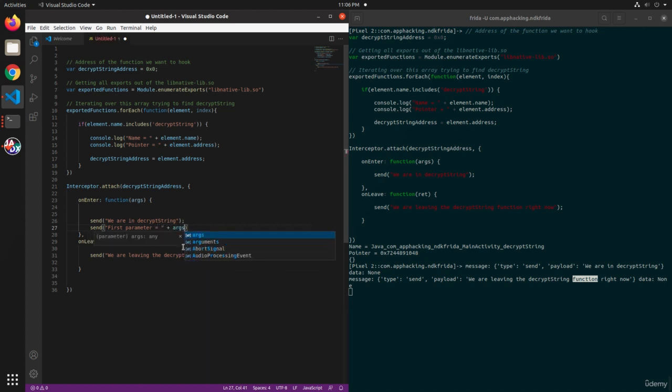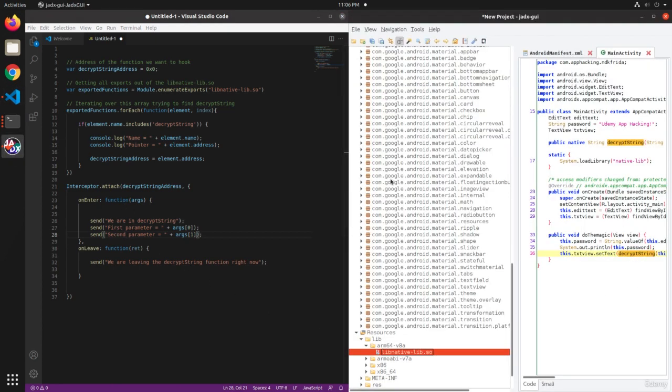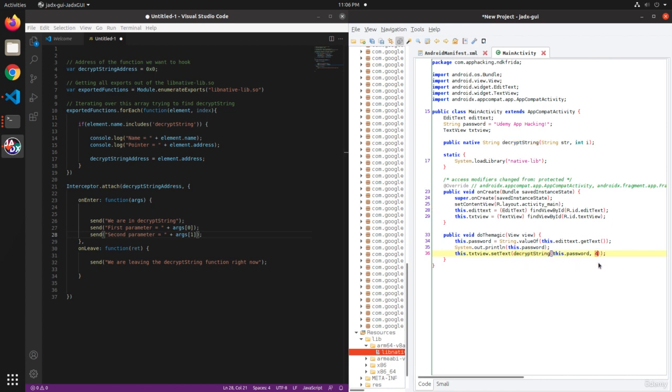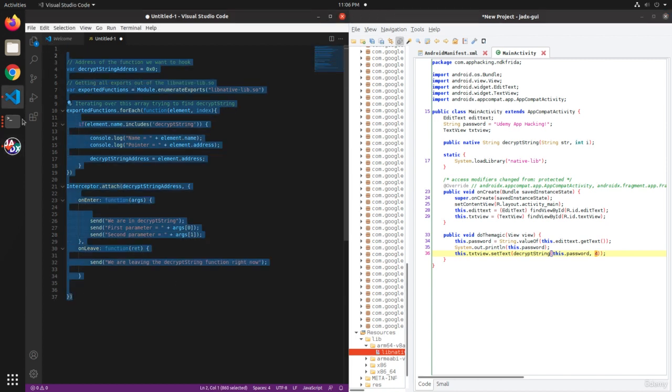And then this one should be args0. Okay, and then we also want to print out the second parameter. And this one here is the second parameter. So these are our 2 parameters. Let's put this a little bit more left. And password and 4. So these should be printed out right now, right? Let's see. Let's copy this.